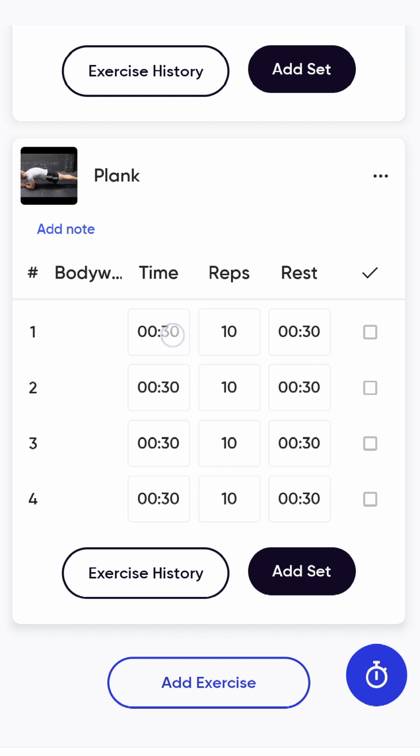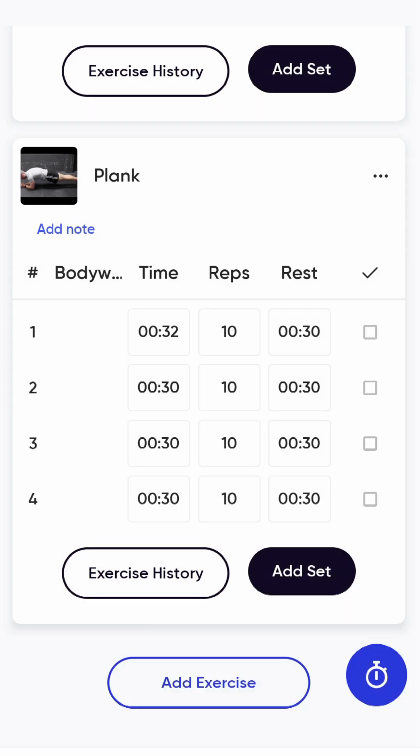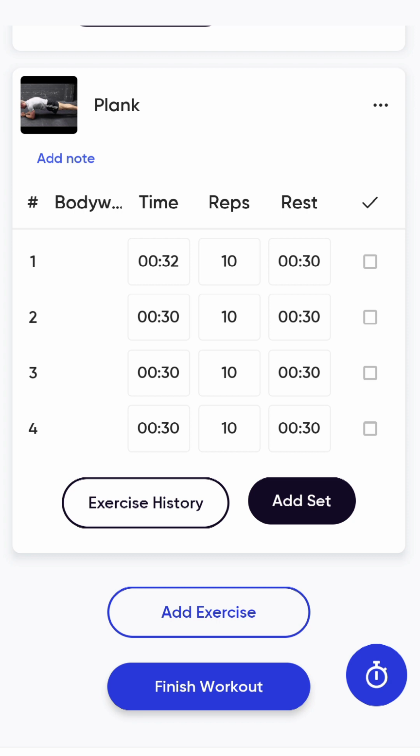Scrolling down to the bottom, you might see you have a plank here, and I've got a time instead of a weight set. So again, I can adjust how long I've done it for. And I can put it in and tick off as I need to go through.